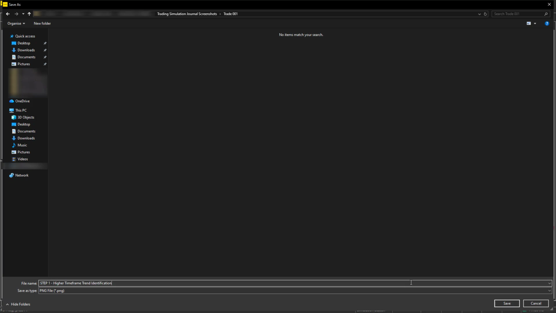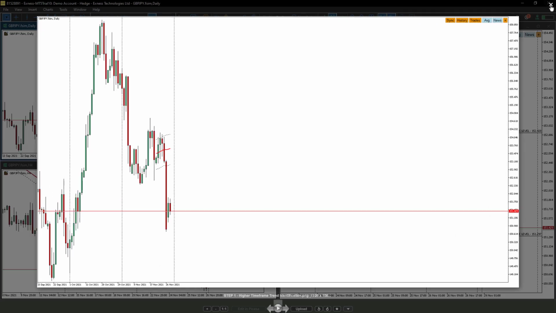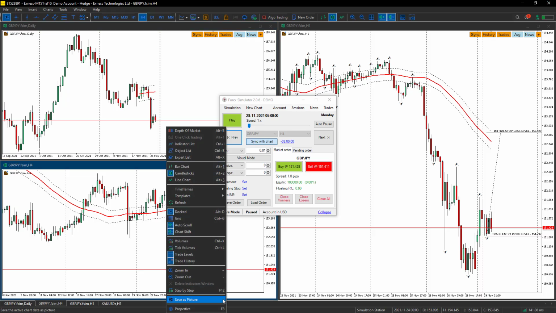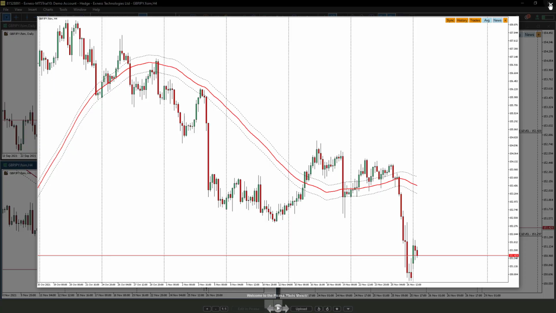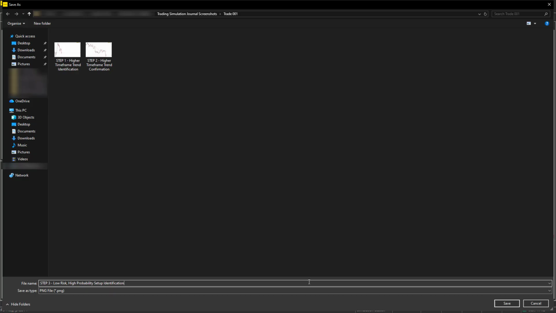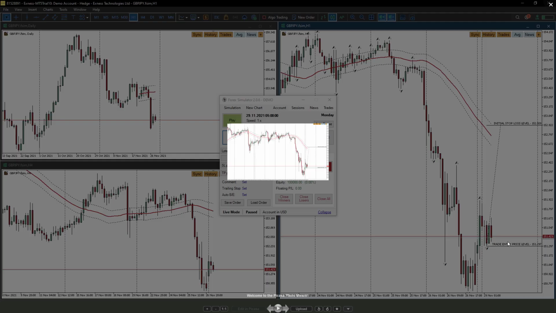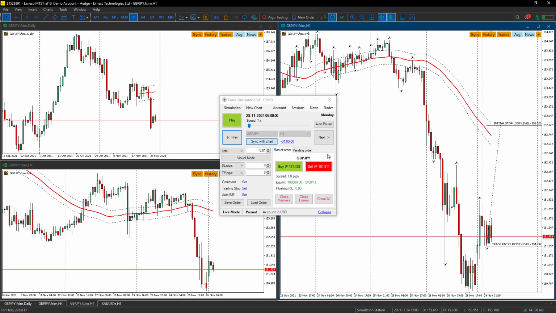First, I'll save a screenshot of the daily timeframe chart with the title Step 1, Higher Timeframe Trend Identification. Next up, I'll save a screenshot of the 4-hour timeframe chart using the title Step 2, Higher Timeframe Trend Confirmation. And then finally, I'll save a screenshot of the 1-hour timeframe chart with the title Step 3, Low Risk, High Probability Setup Identification.